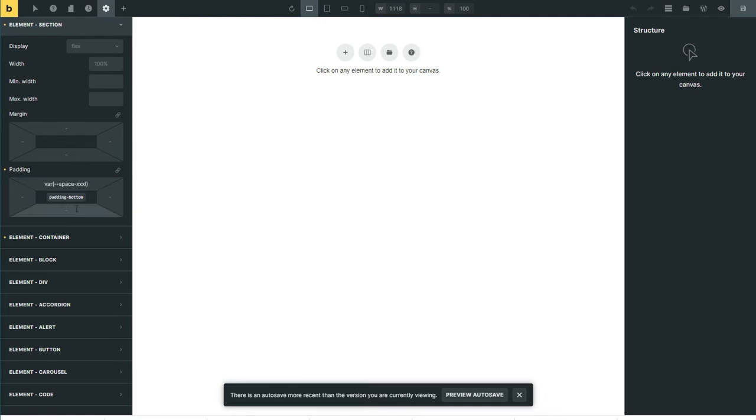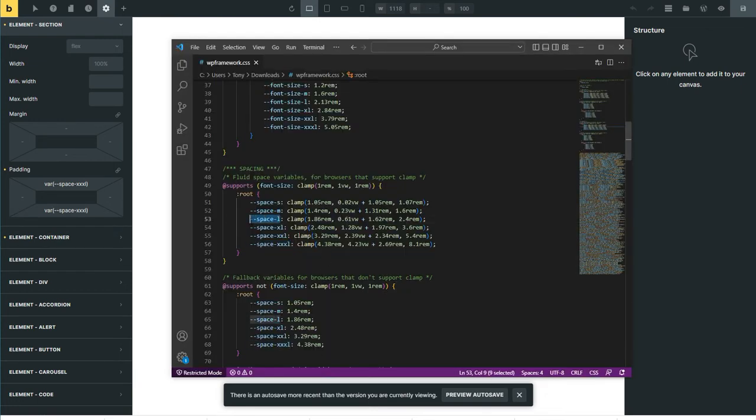Let's copy it and do the same for bottom, and I want to use space L for padding left and right, because as you can see, here is the maximum value for the space L, which is like 24 pixels, and this is like the lowest value, which is like 18 pixels. So I think this space L is suitable for our section padding.